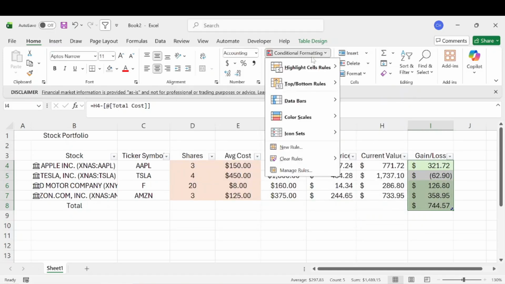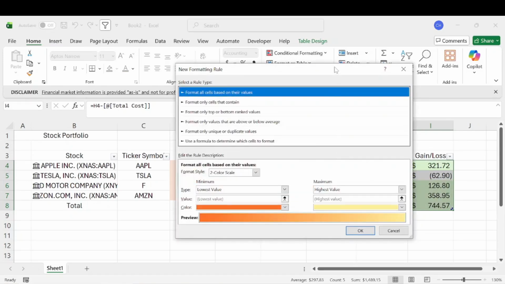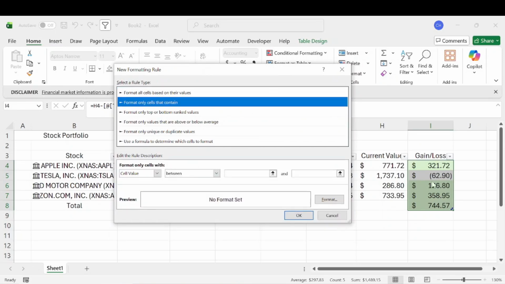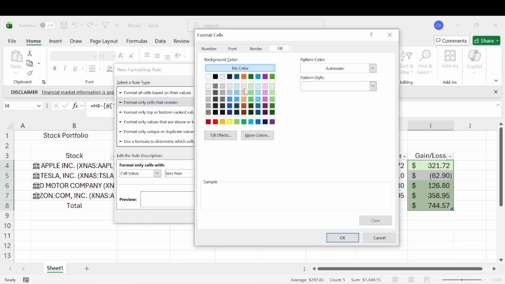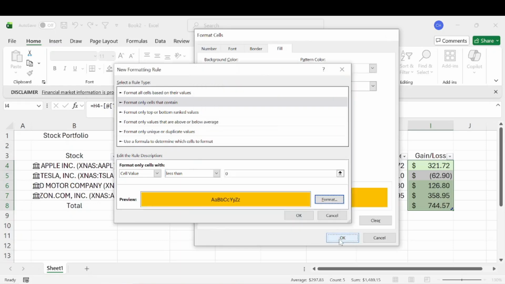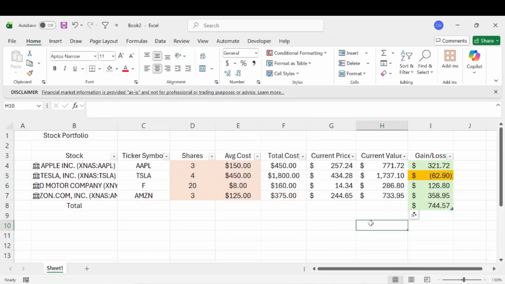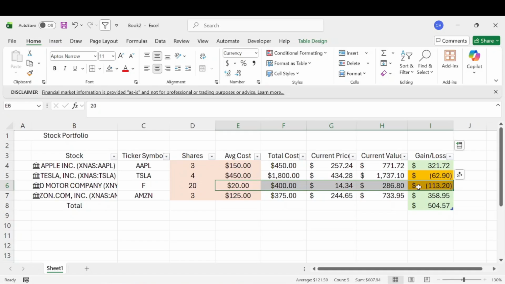And then we'll need to add an additional rule for cells that are trading at a loss. So then we'll select again cells that contain cell value. We'll do less than 0, and we'll format that to be orange in this case. We'll go ahead and hit OK. And then there we can see all the positive trades we have and all the negative. So if we go in here and say that our average cost was $20 for Ford, that's going to be trading at a loss, and that will automatically highlight for us.